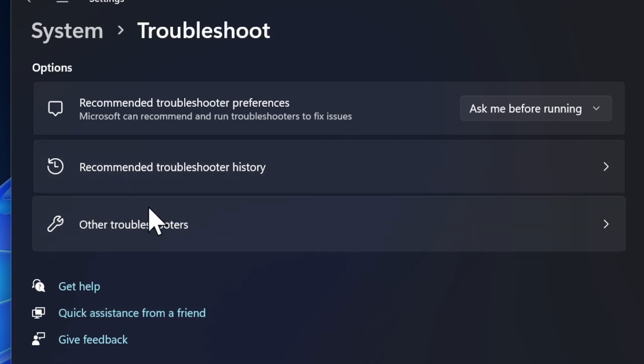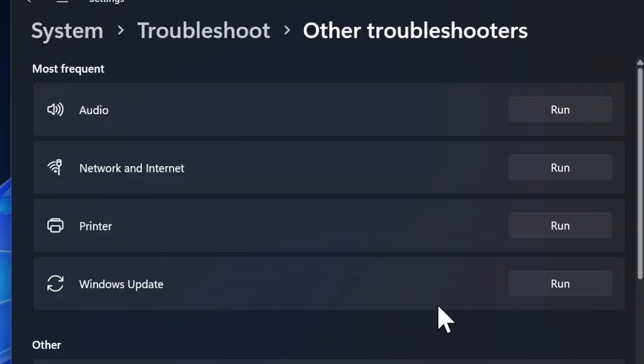And then you have to select the other troubleshooters to see a list of available troubleshooting tools. And in the other troubleshooter section, you have to locate the Windows Update Troubleshooter. And then you have to click on the Run button next to it to start the whole process.